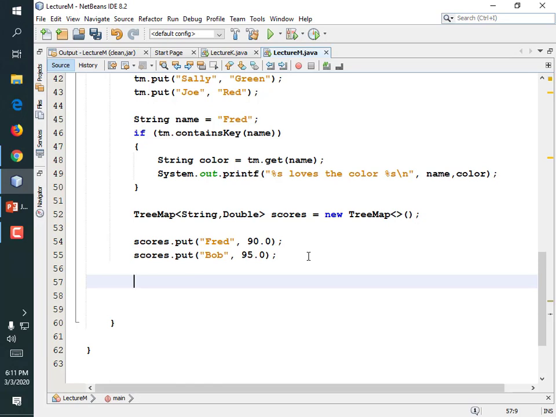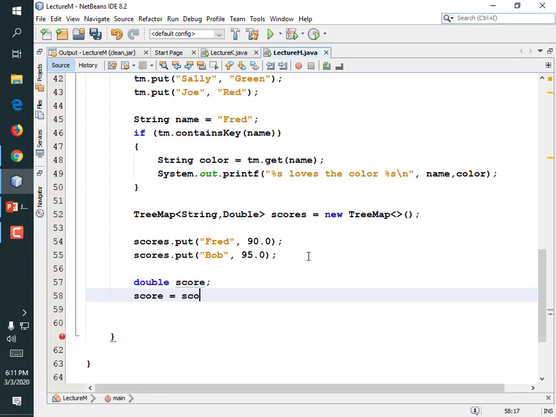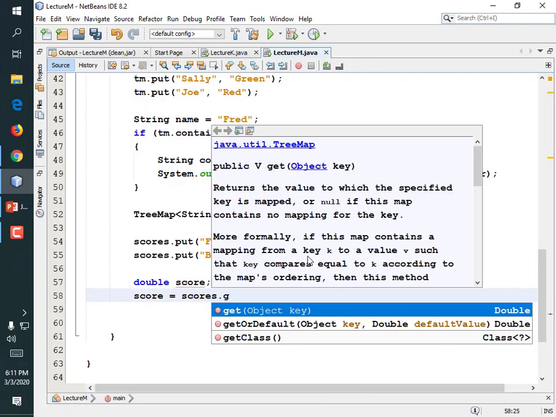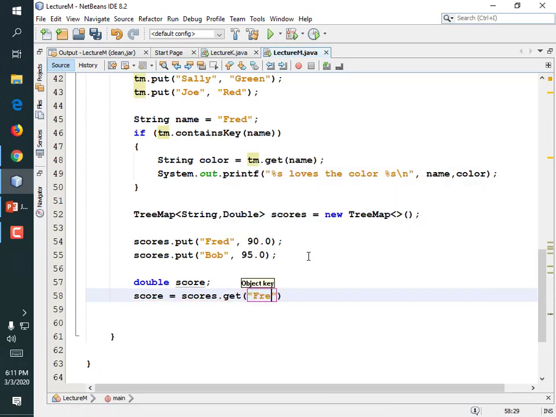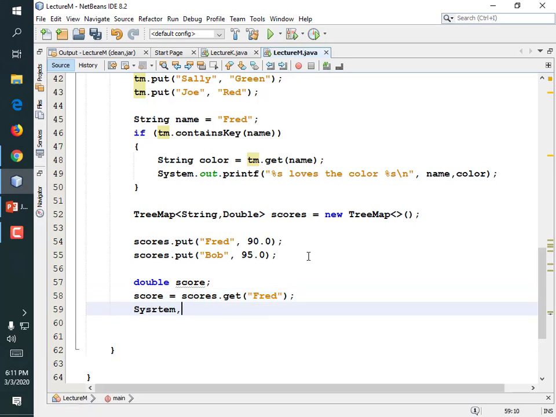And let's pull out Bob's score. But let's try pulling it out without having checked to see if the key is contained there first, right? So we could use lowercase d. Double score, score equals scores dot get parentheses quote Fred, end quote, in parentheses semicolon. And we can print that out. System.out.printf.